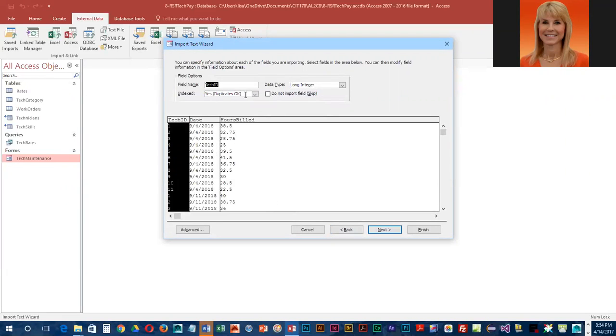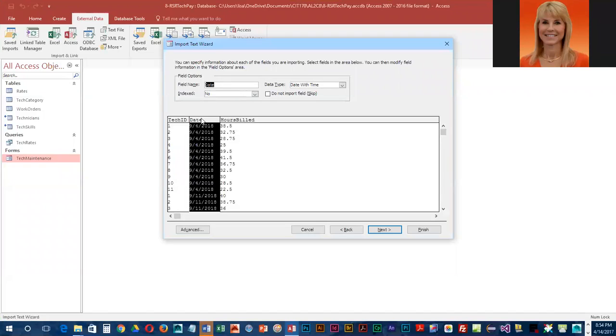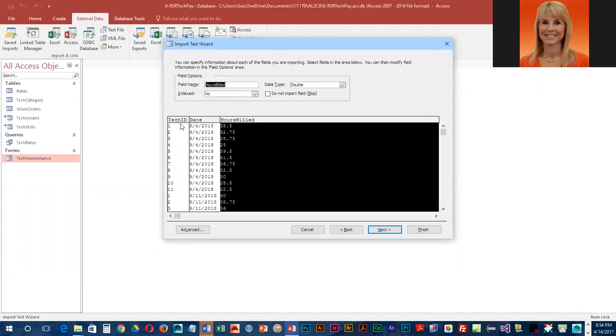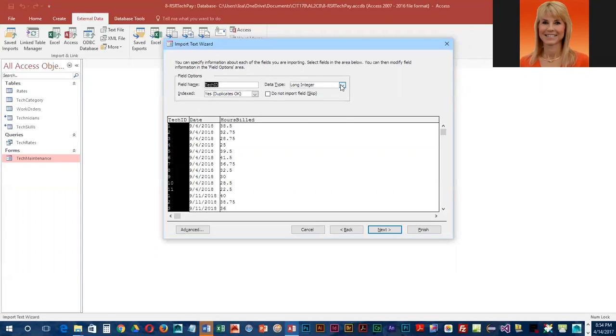And for each one of these fields, we can specify what type of data that field is. So date is date with time, which is fine. Hours billed is double, but for tech ID, they made it long integer, and we actually want that to be short text. So we're going to go ahead and click on Next.